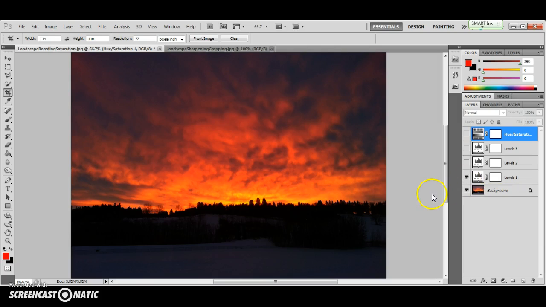Hopefully that will give you an idea that maybe the adjustment of the levels is really good in this video, but I may not want to do the saturation in Photoshop. It's much easier in Lightroom. The next one will show you how to do some sharpening in Photoshop.